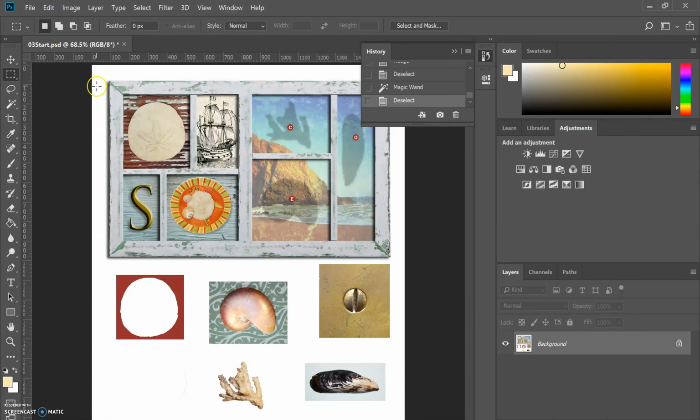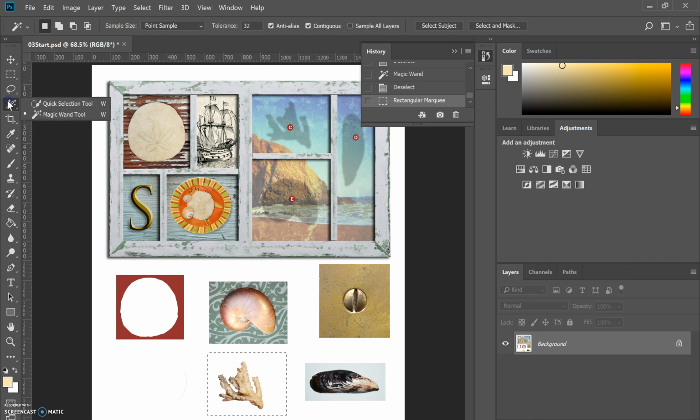demonstrate, and I want you to follow along with this demonstration because we're going to select this piece of coral. But we're going to utilize both the rectangular marquee tool and the magic wand tool. So I'm going to click and drag and select this coral. Now what I'm going to do is I need to deselect the white background, or subtract it from the selection, in other words. Let's go ahead and go back and select our magic wand tool.